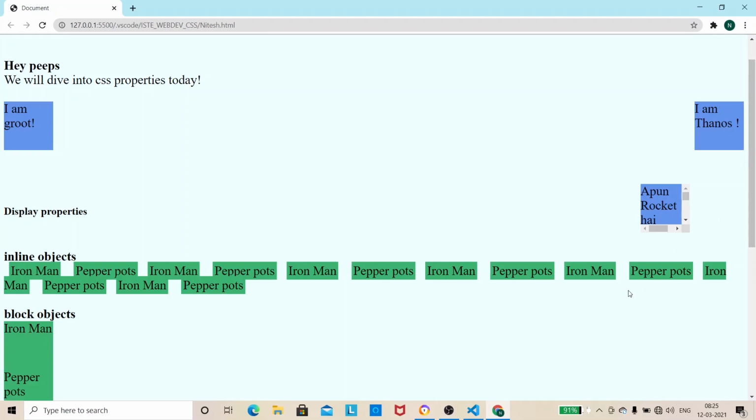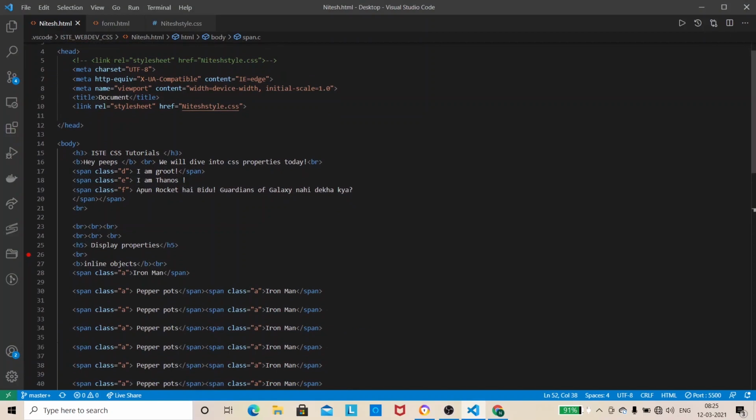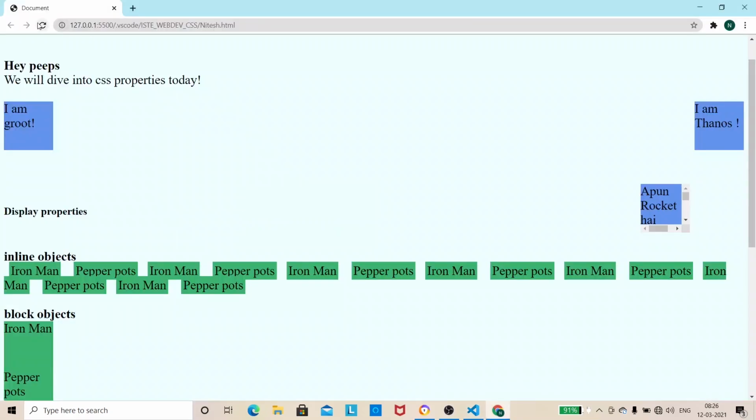Let's see what I'm saying. That was class F, right? In class F, I have written some more lines of text. Let's go to class F. So it has an overflow value. Let's keep it as it is, and let's refresh this. You can see this has overflown. So this is the overflow.